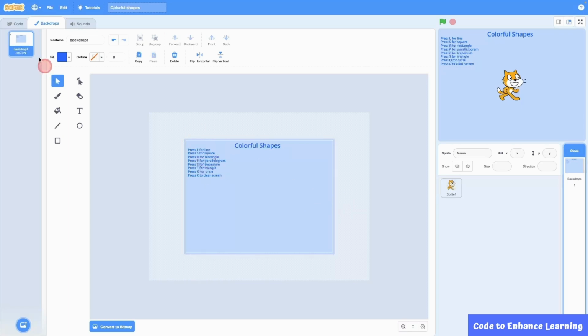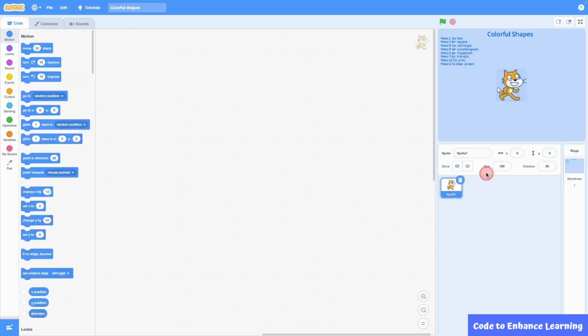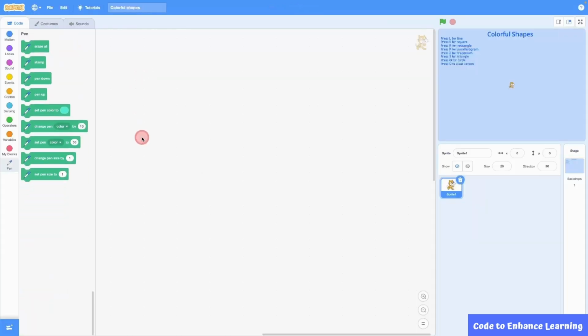Next, I go to the Code tab. I'm going to use the cat sprite to draw the shapes, so I reduce its size to 20. I need to use the pen extension to make the cat draw, so I go to the extensions at the bottom left of the screen. From here, I choose the pen extension. A new group of codes named pen have appeared now.